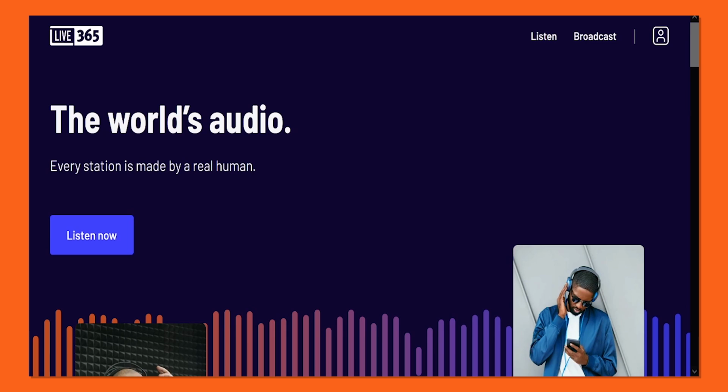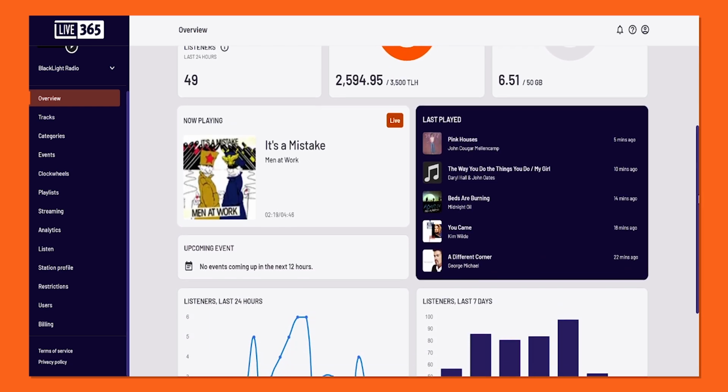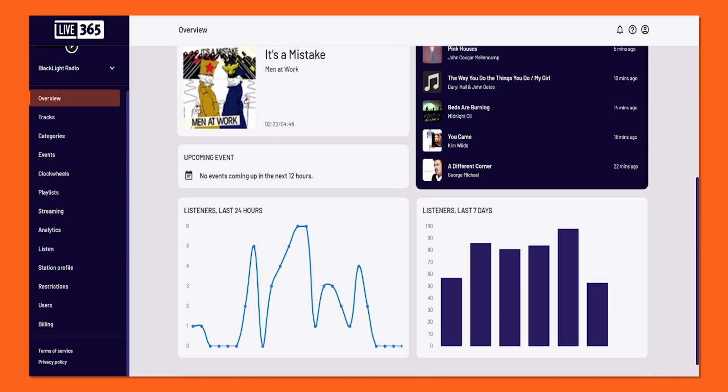Log into your Live365 account and hop onto your Live365 dashboard. Welcome to the Live365 dashboard, your main hub as a broadcaster here on Live365. When you log into your Live365 account, it will immediately take you to the overview page. Here you can find some pretty important information at a quick glance, from current listeners, listeners within the last 24 hours, your current TLH, storage, what is currently playing, what recently played, upcoming events, listeners within the last 24 hours in a graph format, and listeners within the last 7 days in a graph format.